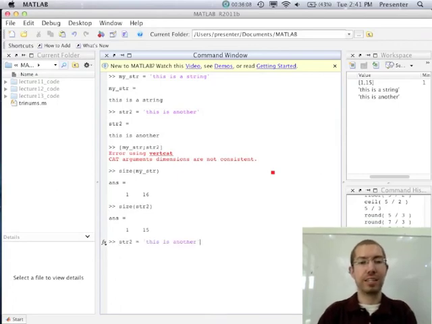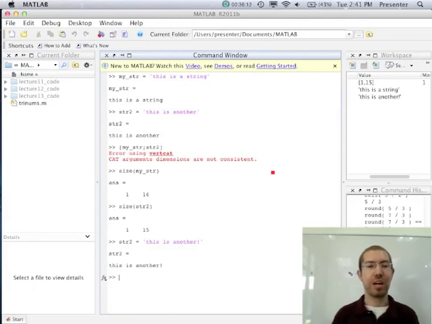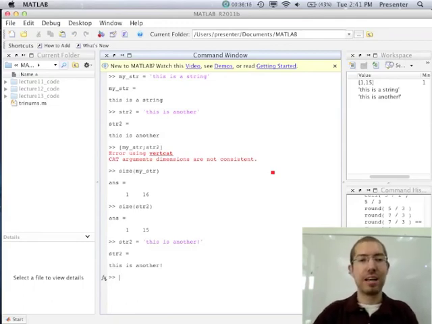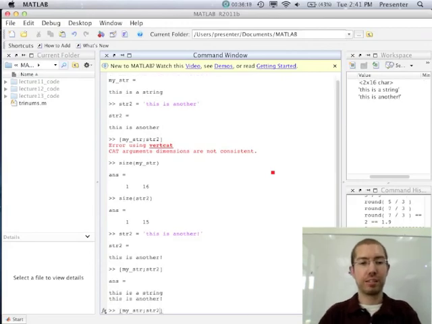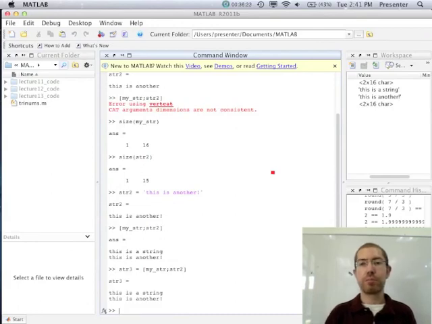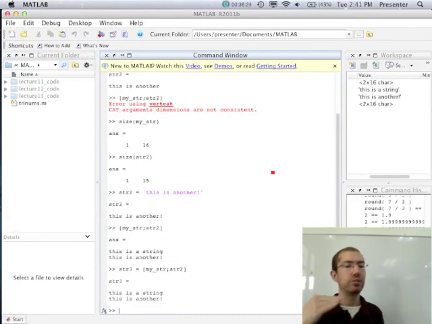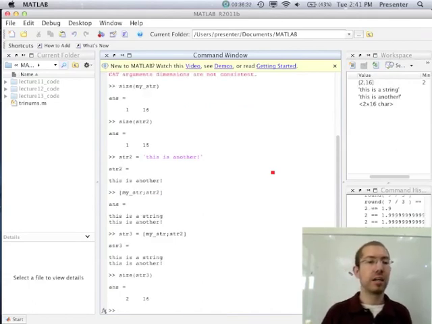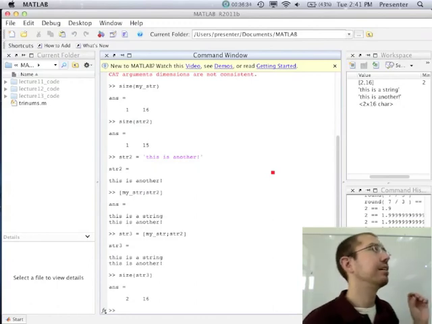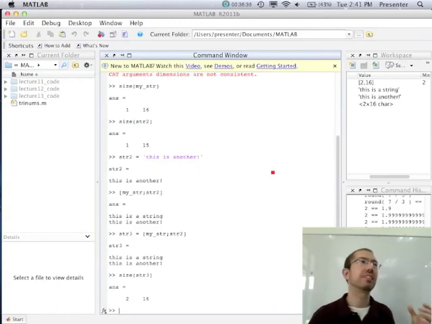Okay, so let's make stir 2 more enthusiastic: 'this is another!' So now it's 16 characters long. And now what I was trying to do is make, let's call this stir 3, a third string that is these two strings on top of each other. So if I get the size of stir 3, I get that it's a 2 by 16. It's a string, but it's really a 2 by 16 character matrix, right?